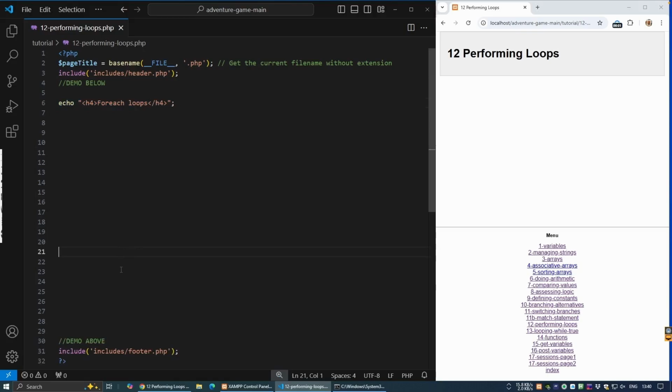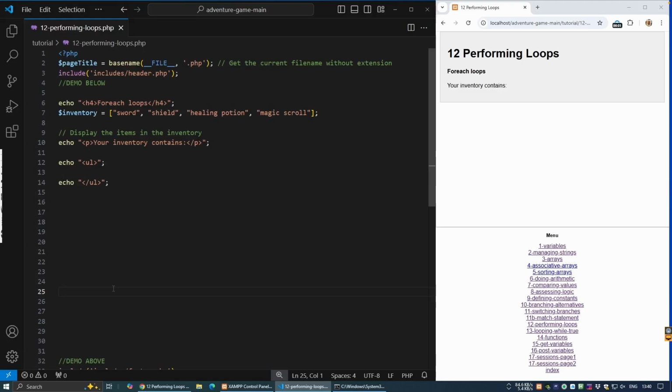Here's a quick reminder of how a foreach loop works by revisiting our inventory array. In this example, inventory is an array containing the player's items. The foreach loop iterates through each item in the array, assigning it to the variable item. Inside the loop, the current item is displayed using echo. This makes foreach a simple and effective way to process every element in an array.